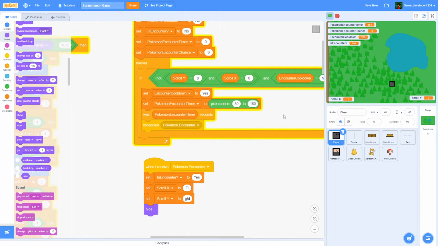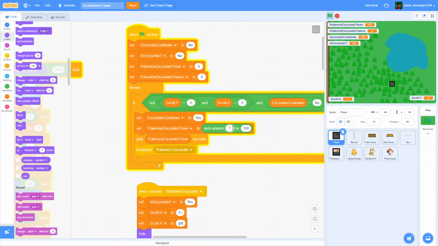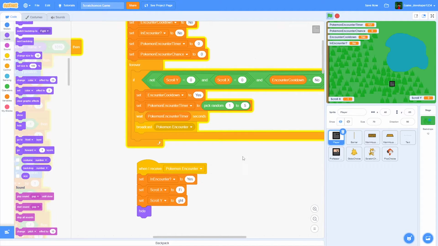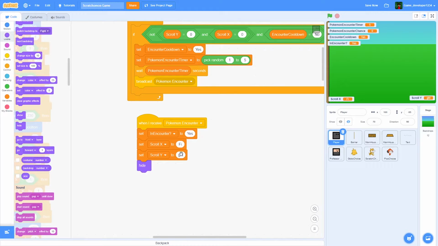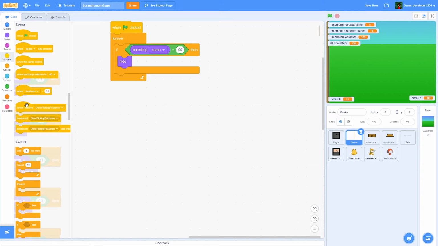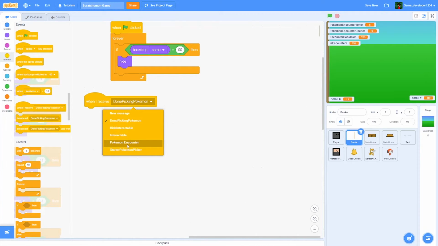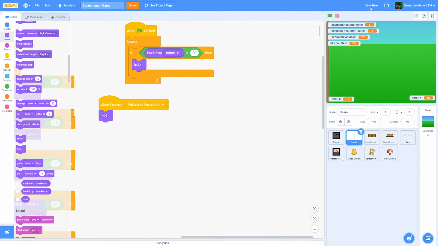So now I go here. Okay, 1:57 seconds. I cannot wait that long. So I'll go ahead and set this to 1 through 5 again for testing purposes. After 5 seconds, we should be transported to the battle arena. Boom. Yes, we are. Nice. And then also in the barrier, we have to put a when I receive Pokemon encounter, hide. Okay, nice.